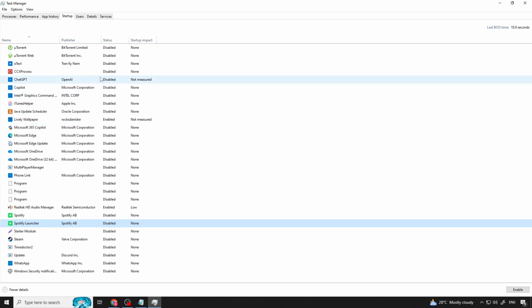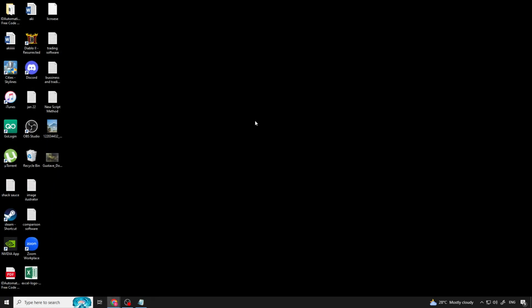When you are done, close Task Manager. The changes will apply the next time you restart your computer. That is how you disable Windows startup apps quickly and easily.